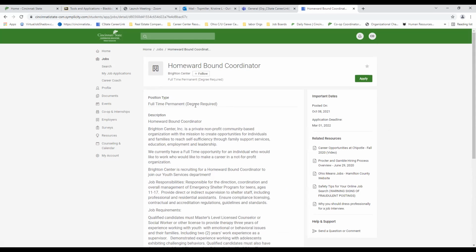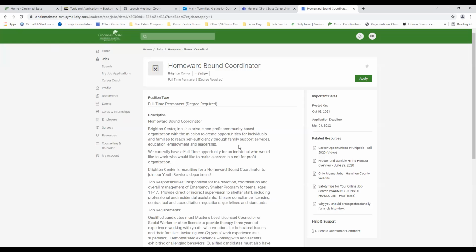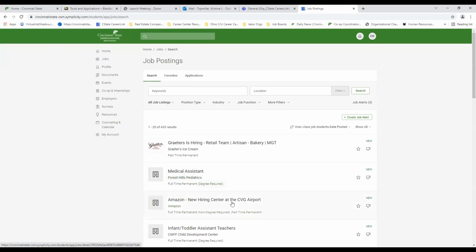There's also the full-time type. Again, you're going to see full-time permanent, part-time permanent. You could also see full-time temporary. You'll see full-time permanent degree required and then non-degree required as well on some of the positions that you're seeing. And you can click apply. And this is an example of how they are sending you to their website to apply. And there are other examples that I can give.